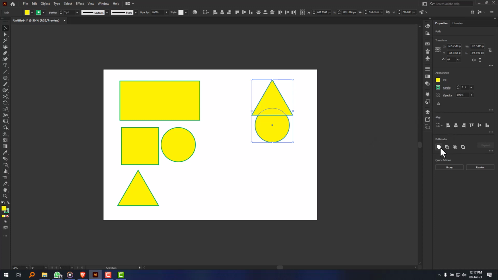So if you click on the first one, unite. The first one is unite. If you click on unite now, watch what happens. You see that both shapes have been combined into one. Okay, so let me undo that. The second one is minus front. Now let me click on that and see what will happen. So minus front, we cut off the shape that is on top. Let me demonstrate.